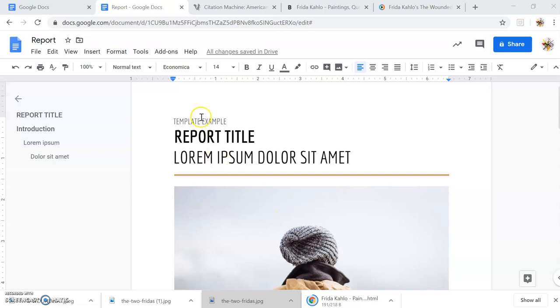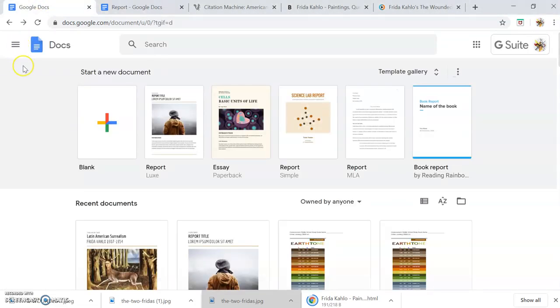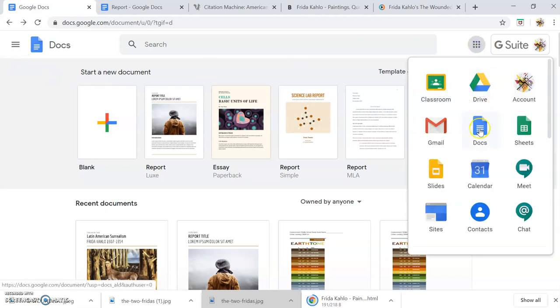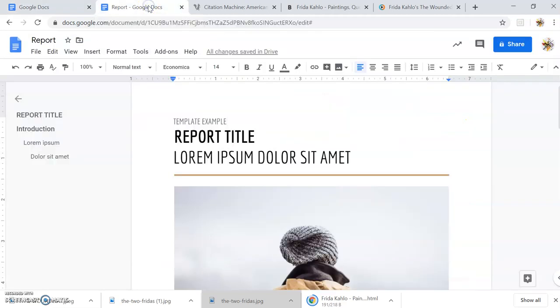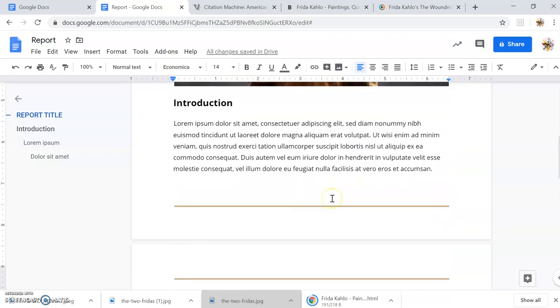So first of all, I'm going to share this template with you, but if you want to choose your own template, you can just go to Google Documents and select one that you really like. The important thing is that you don't go over 3 pages.